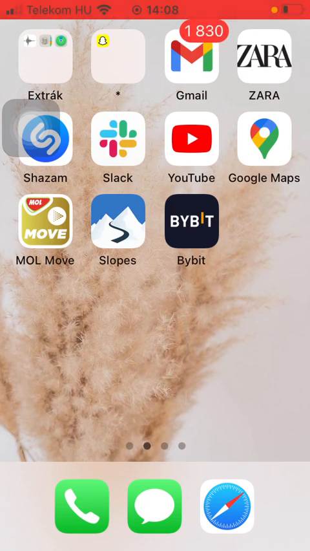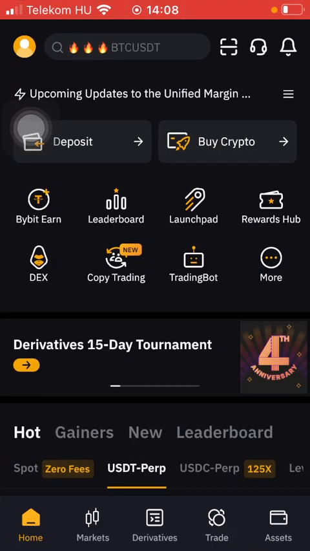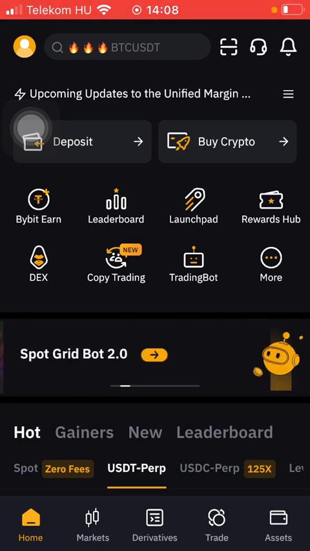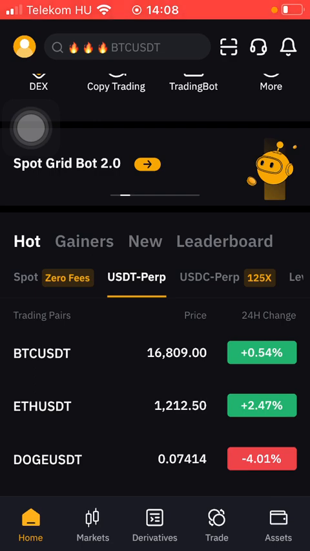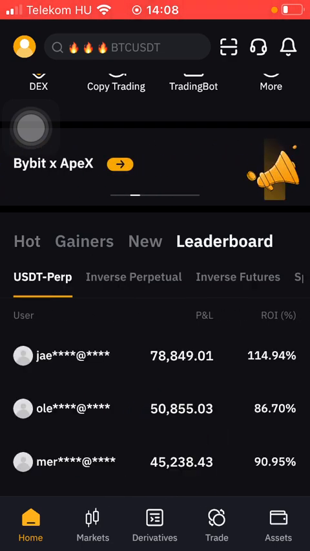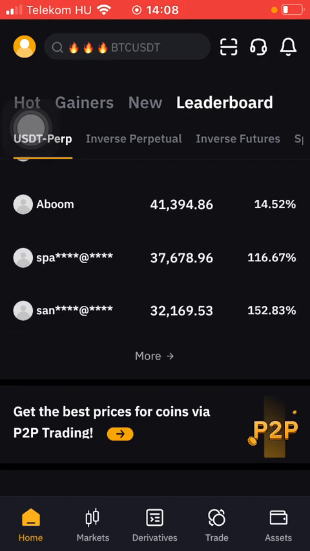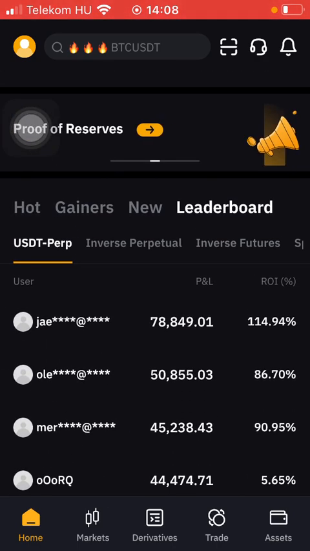First of all, open the app on your phone. Then go to the home page by tapping on the home button down below, which is the first option. After that, as you scroll down, you can see this leaderboard section on the right side of the screen in the middle. So here you can find the leaderboard.